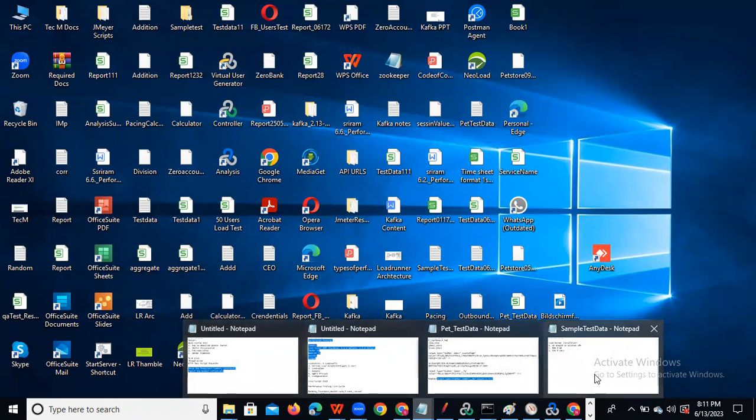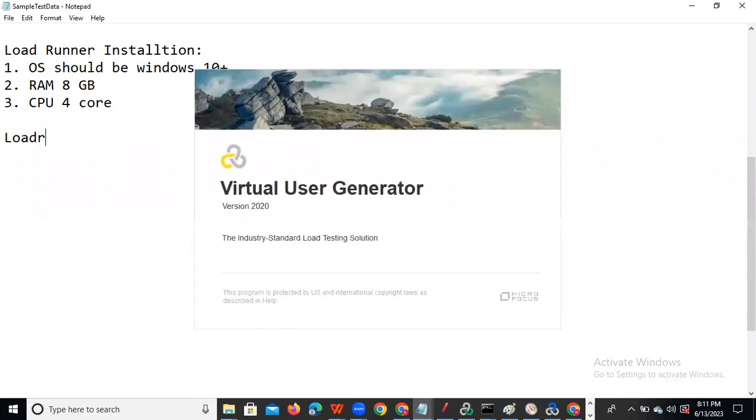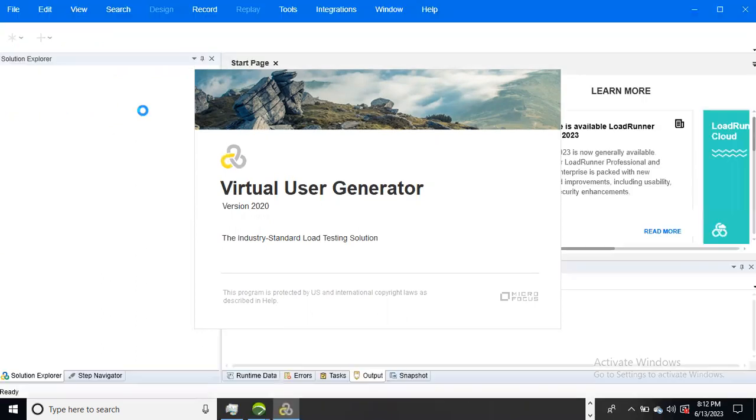We have a lot of versions in LoadRunner. We have 9.1 and 9.2, 11.25, and we can see 12.06. And now we have 2021, 2022, and 2023 also is now running.